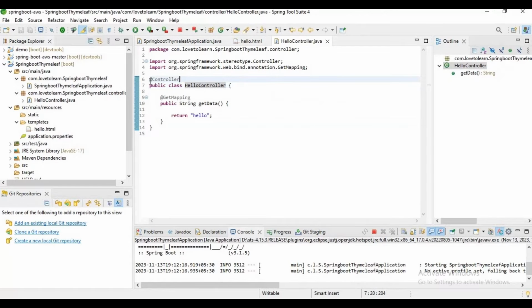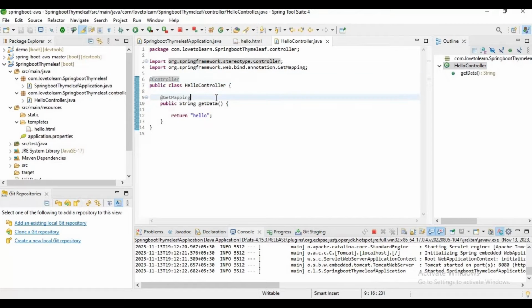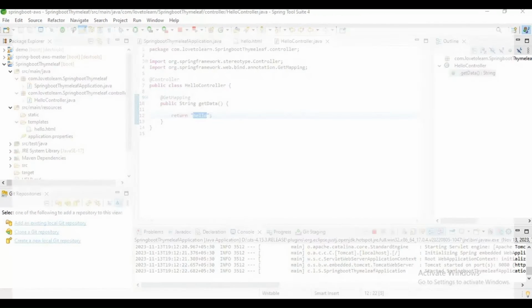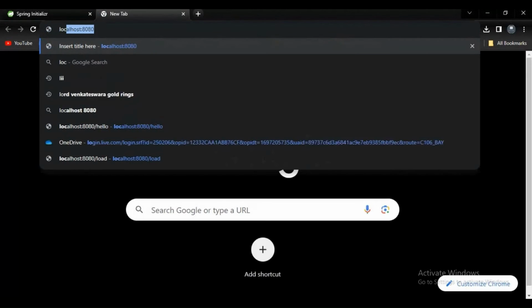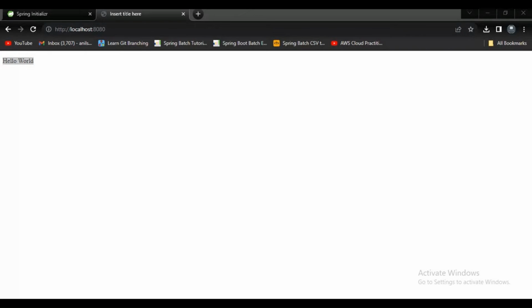Meanwhile, let me explain why I'm using @Controller, not @RestController. If you use @RestController, then Spring Boot will convert this hello to a JSON response. I can say it will return a string, but if I am using @Controller, then it will return a view. That is the difference. Okay, let me hit this endpoint here. If you observe, we are getting the response from the HTML template.